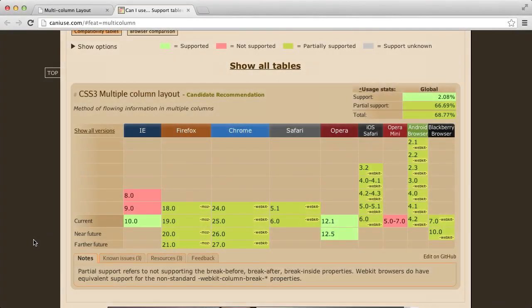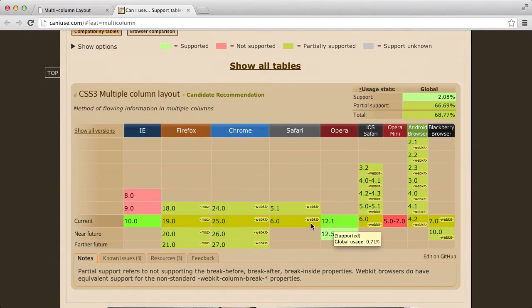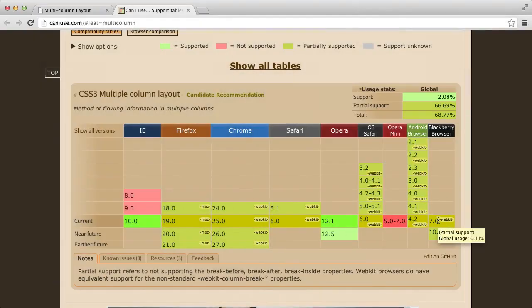Let's find out how. The multi-column layout feature is currently supported unprefixed in IE10 and Opera 12.1. We still, however, need to include the Moz vendor prefix for Firefox and the WebKit prefix for Chrome and Safari. Also, iOS, Safari, Android, and BlackBerry. Multi-column layout introduces a new type of column box container where the content is flowed into multiple column boxes.